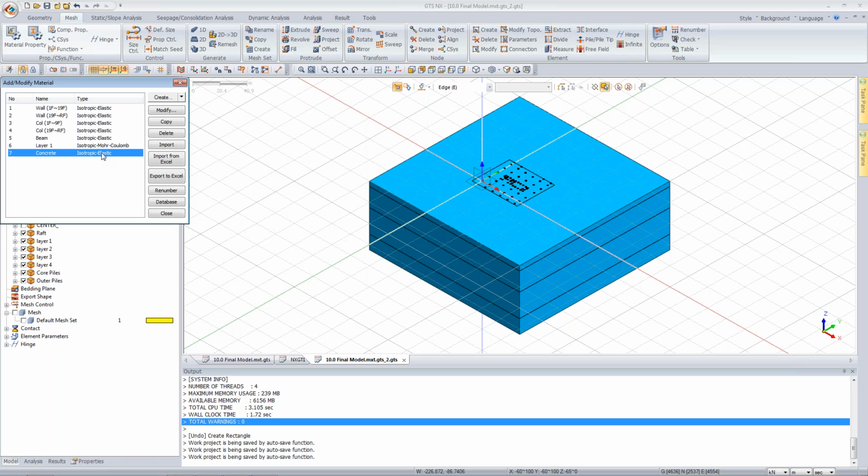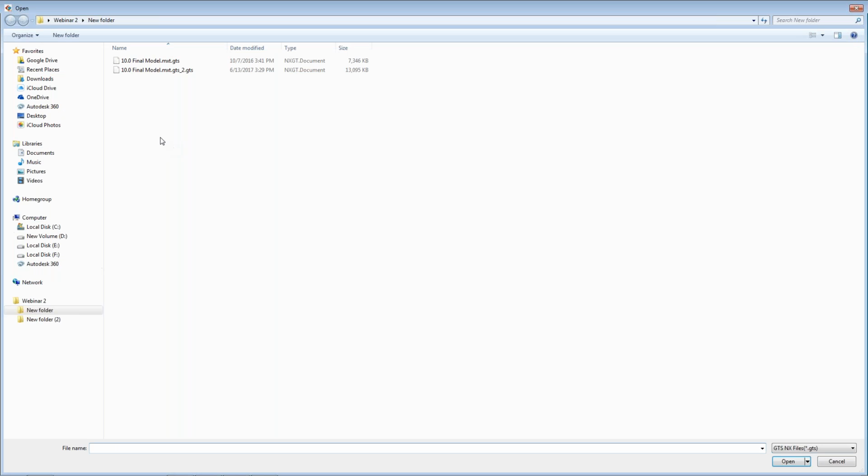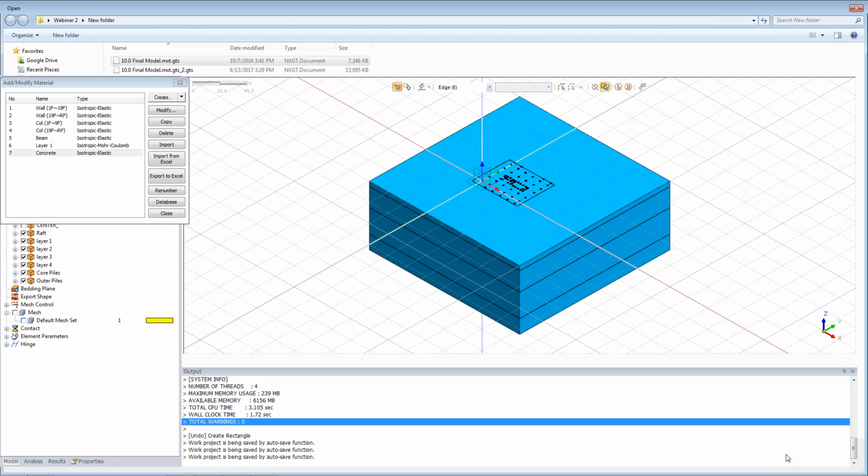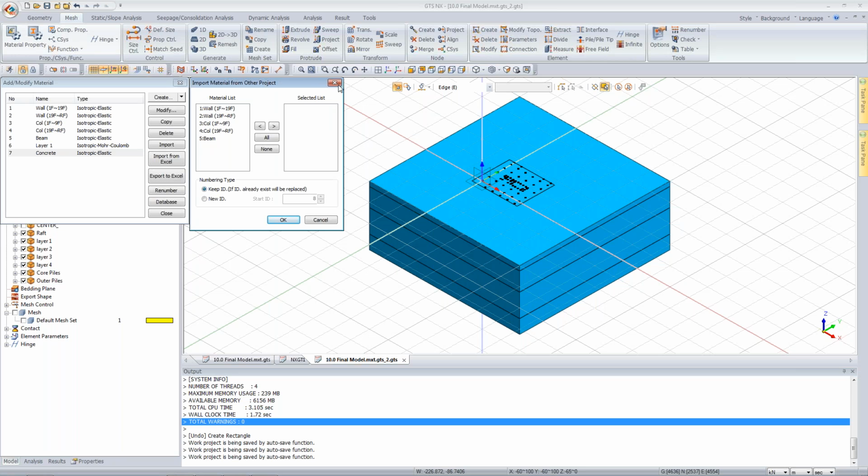So this concrete can be same for the pile and the raft, or can be different, it depends on you. Even if you have defined it earlier, what I'm doing is undoing the definitions. You can import it directly from an already defined file. So just to save time, I'm importing the material property. I'll show you what exactly.